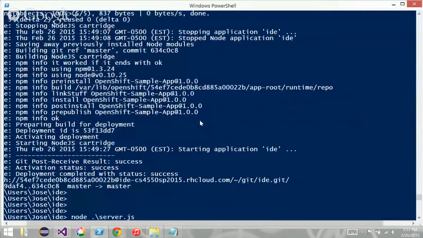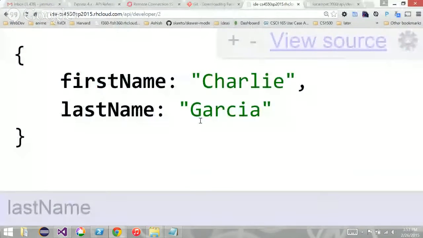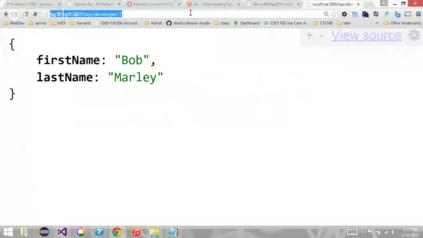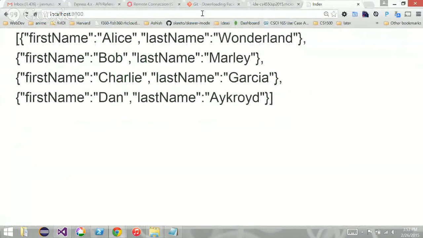So node server, right? And locally, if we go to the index page, there it is. So our index page can access data, right, from the server and retrieve it. Yes, right? And hopefully this also works remotely if we push it.